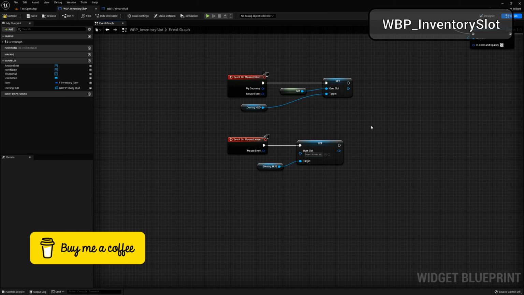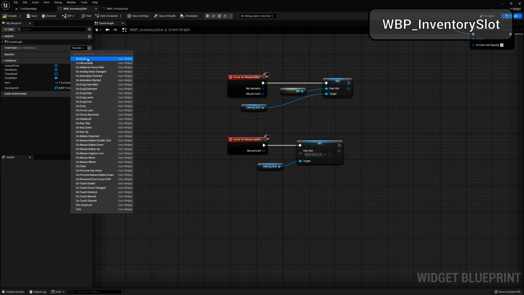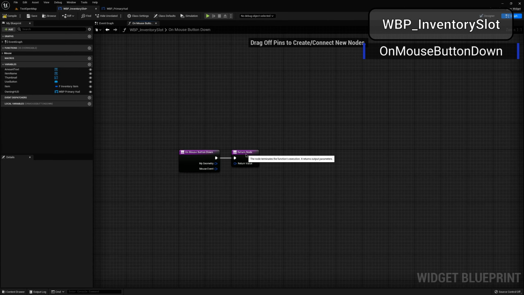We're in our WBP inventory slot. So we're going to come over here to the functions, and where it says override, let's select that, and let's come down here to on mouse button down. Let's go ahead and select that, and we're going to be presented with this. So now this is what we're going to do to decide on which mouse button we want to use to detect a drag. Now, traditionally you can use the left mouse button.